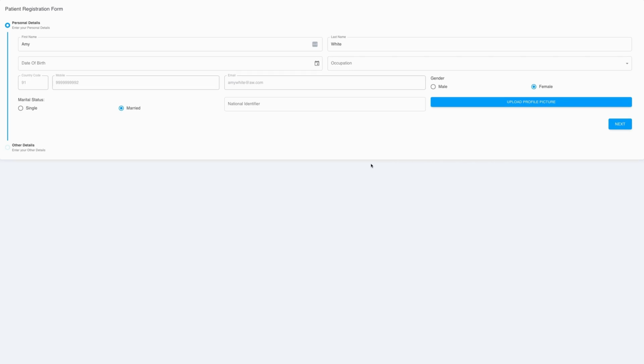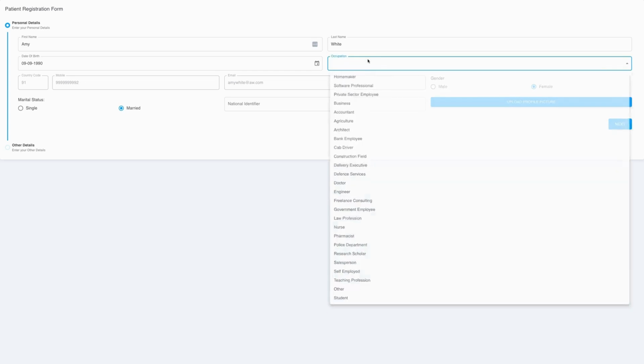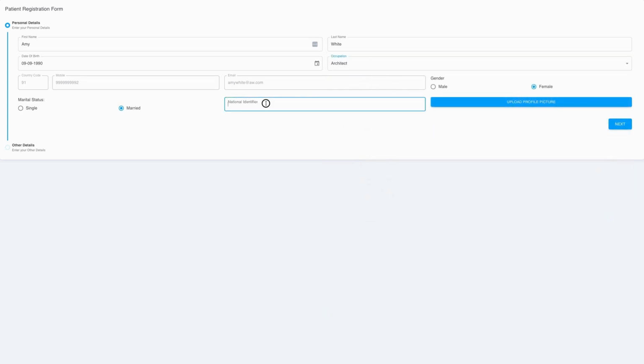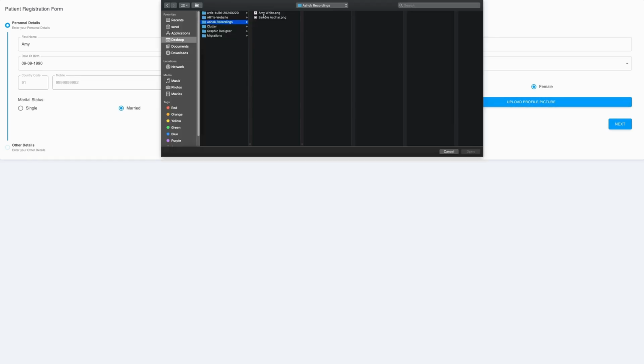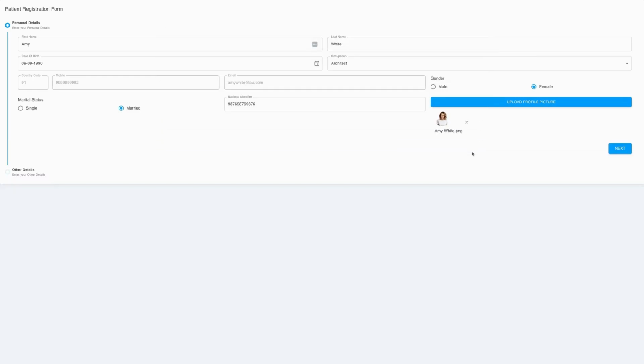Some details, such as those from the appointment, are automatically populated. Mandatory information, like date of birth and occupation, needs to be updated under Personal Details. Let's enter the DOB. Select the appropriate occupation from the drop-down, though optional, and input an ID. We'll also upload a dummy profile picture of the patient. Once all personal details are entered, click Next.